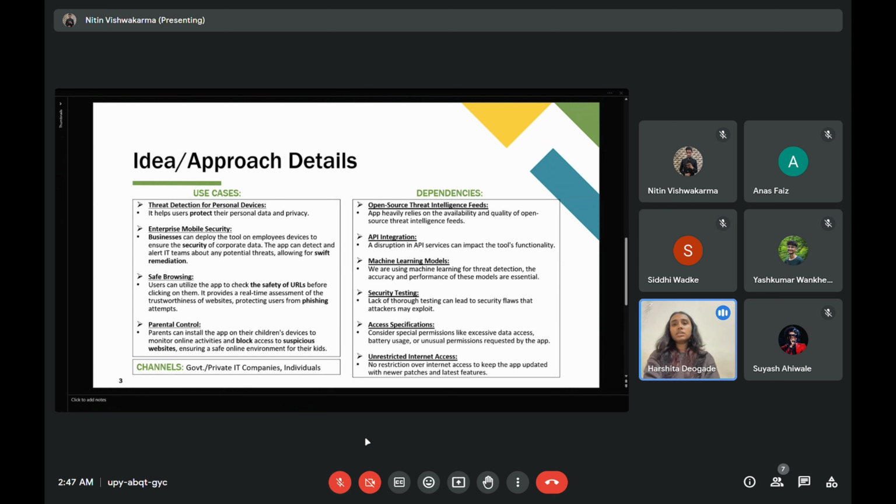So, the next dependency is access specifications. Our tool may require unusual permissions that the user may find compromising. For example, as a call dialer requires access to contacts, our tool will require some special permissions to be able to access and monitor malware. The next one is unrestricted internet access. There is no restriction on internet access, to keep the app updated with newer patches and the latest features without any limitation. Now, in order to conclude our presentation, I would request Siddhi to give the overview of this presentation.